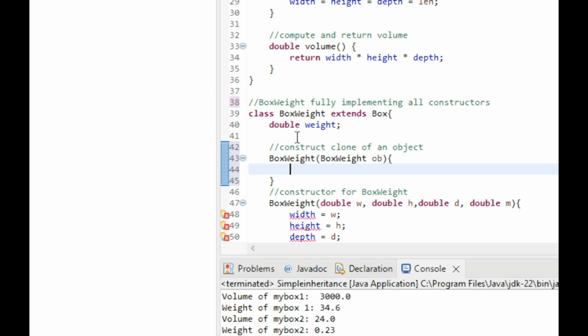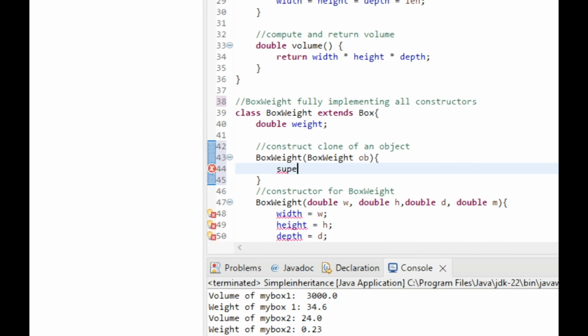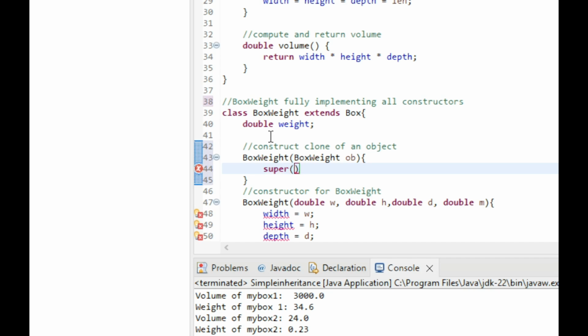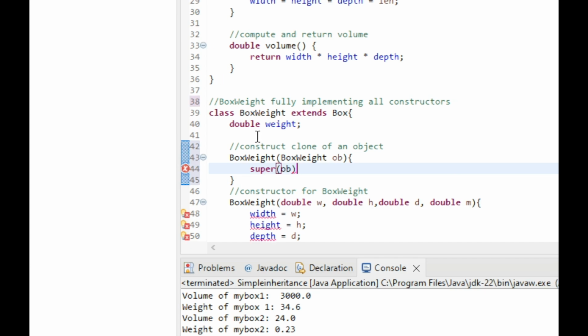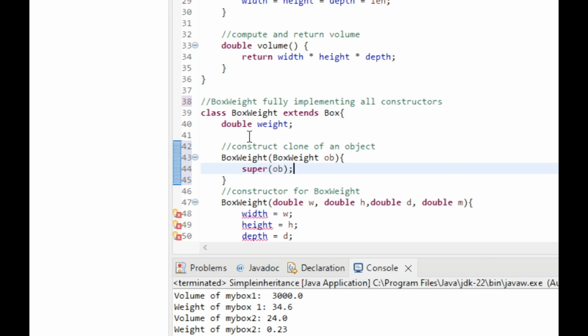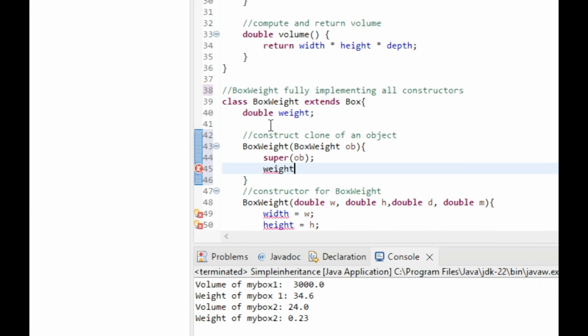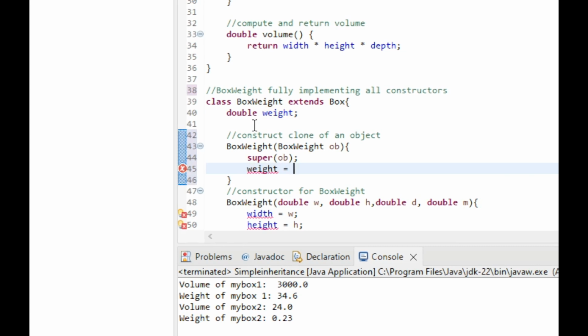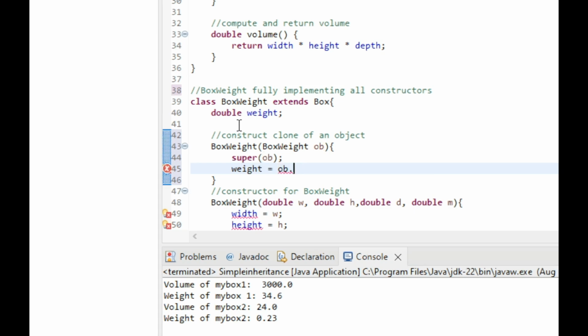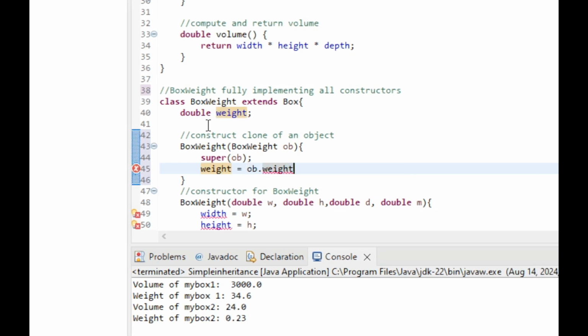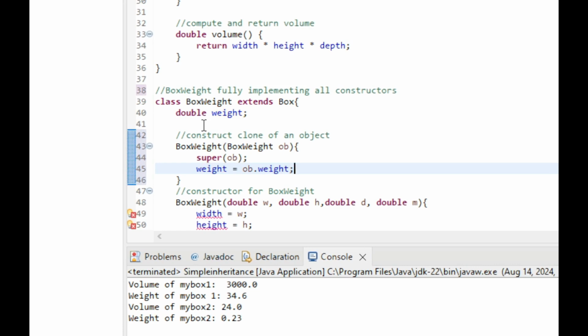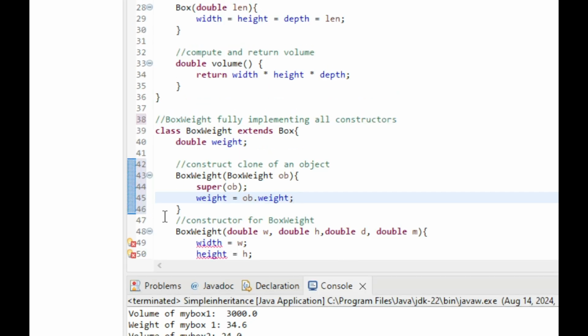And then what we are going to have here, we are going to use the keyword super, and the keyword super is going to take in the object, and then weight here is going to be obtained by getting the object weight. So ob.weight. Now you need to implement a constructor when all the parameters are specified.